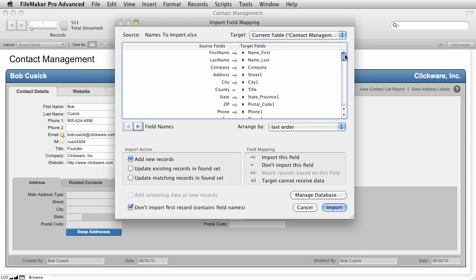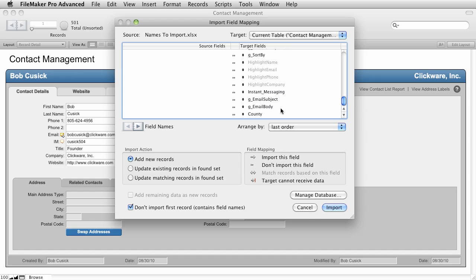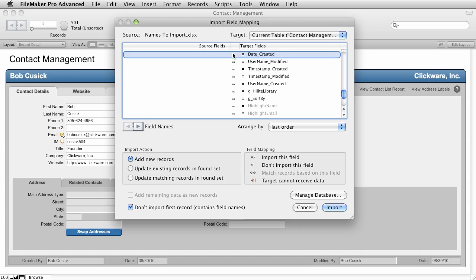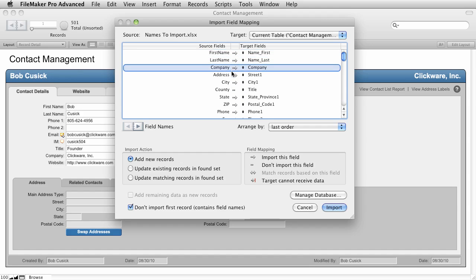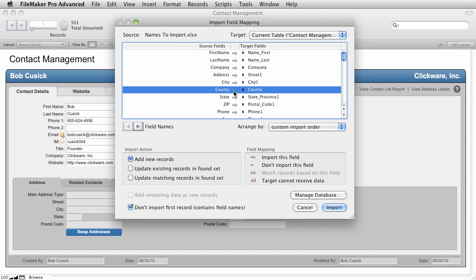Now if I scroll all the way to the bottom, I'll see that my county field has been added. And I'm going to scroll up here all the way to the top. I'm going to put in county right here, and I'm going to say yes, go ahead and do the import. Now, I don't want 501 duplicates because we already imported all of those. So I'm going to say update existing records in the found set. By updating the existing records in the found set, I will be adding that county information to all of my imported records. So let's go ahead and do that.